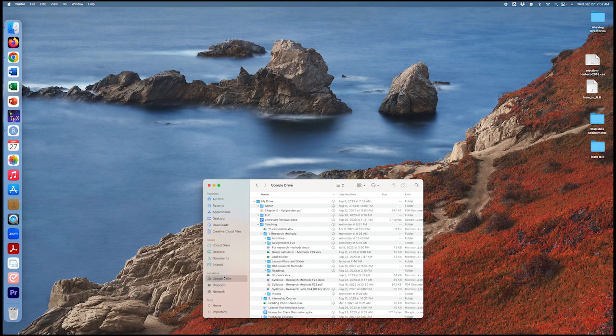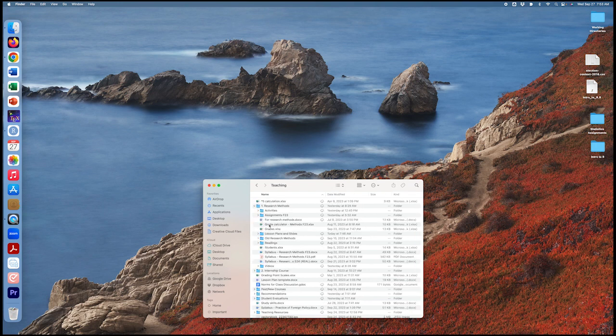You can tell whether it's on your computer by looking for these cloud symbols next to the file names. If there's a cloud, that means it's not stored on your computer. You can click on a cloud in order to download the file. The second thing that you need to do is to create a folder in your storage area just for this class.